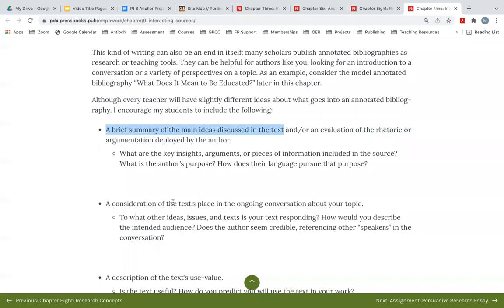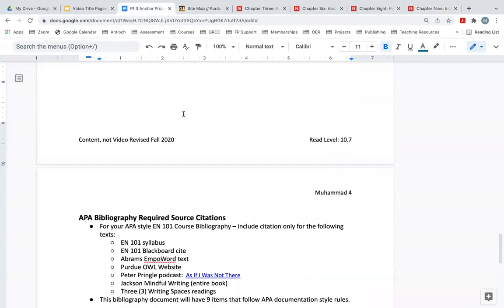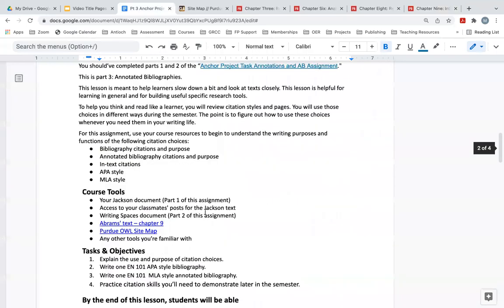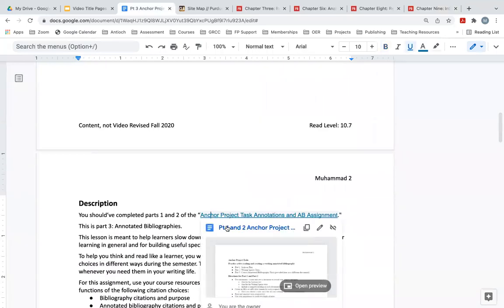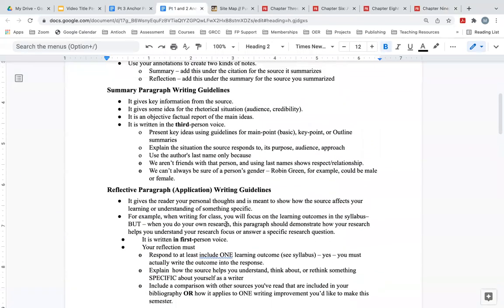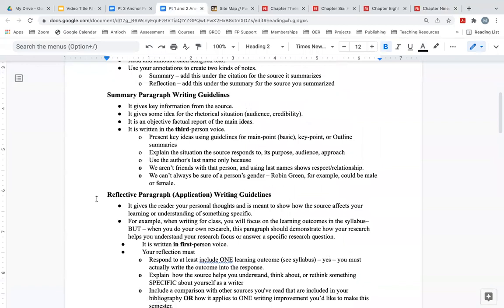Also, for this course, you've already practiced this for parts 1 and 2, because I did give you a second annotation, and I call that the application. One second here, I just want to go back to remind you of those parts that you've already completed. So I had you write a summary paragraph and a reflective paragraph. This reflective paragraph is what I call application.